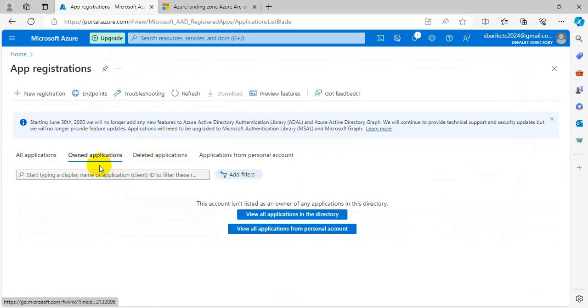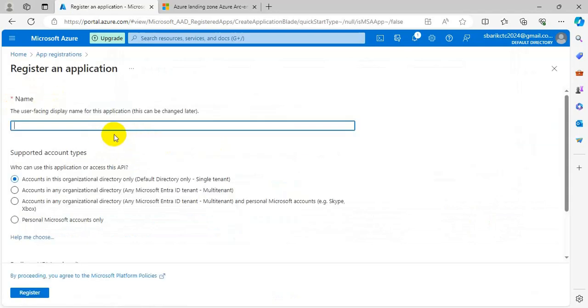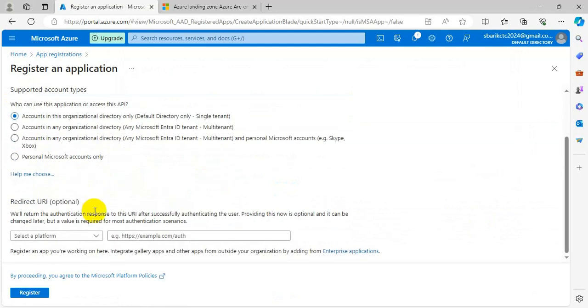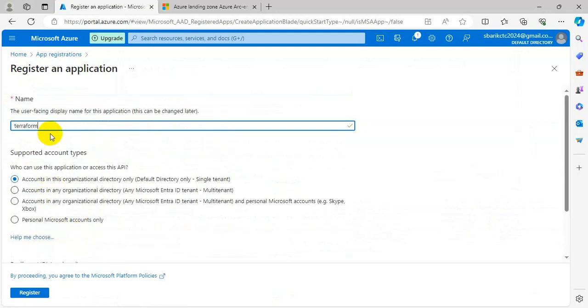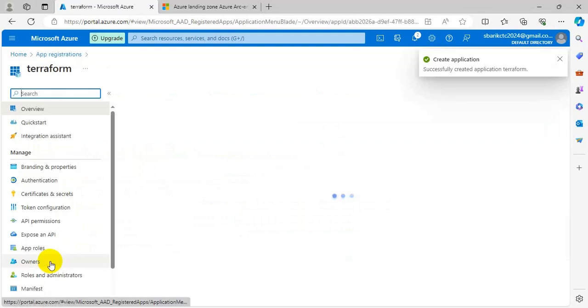I think I don't have any existing app, so let me register one application. Let me give an example, like the app name would be terraform. You just need to give the name, and you have to use only the single tenant. So you have to select the first one, accounts in this organizational directory only, single tenant. Let me create.